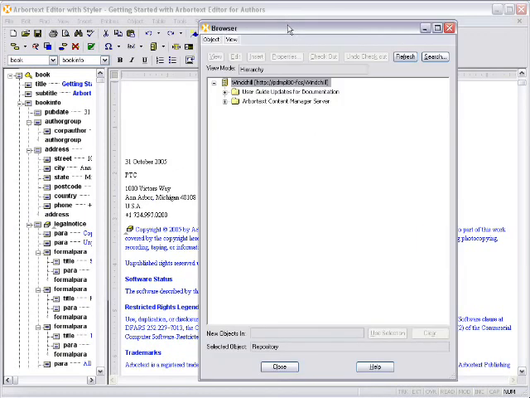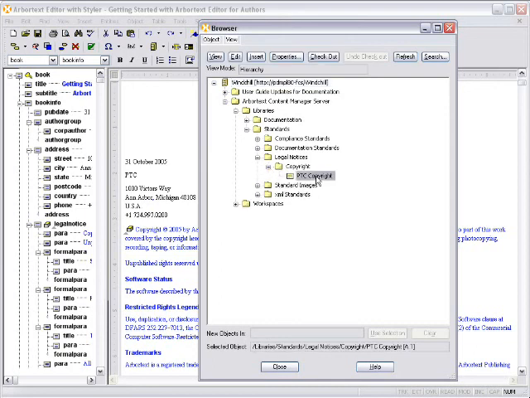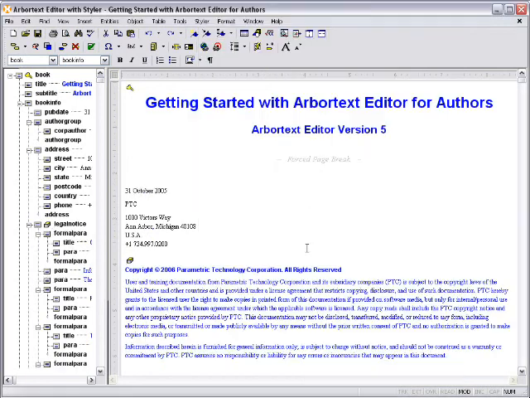Let's assume that the author wants to replace the old legal notice in the current document with the most current legal and copyright information. Traditionally, this was done by copying and pasting the text into the document. With a dynamic document linked to Arbortext Content Manager, we simply locate the standard piece of text and insert a reference to the new text in our document.